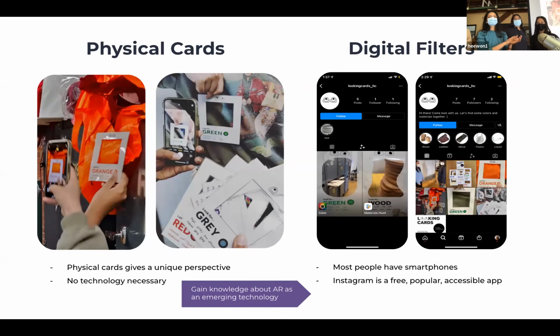So for flexibility, we created a set of physical cards that the students can use when they're in person or they don't have smartphones available. The students will simply hold up the physical card to a material or color that they found, and then click a picture to save what they found. This could also be used for institutions with less access to phones or technology.